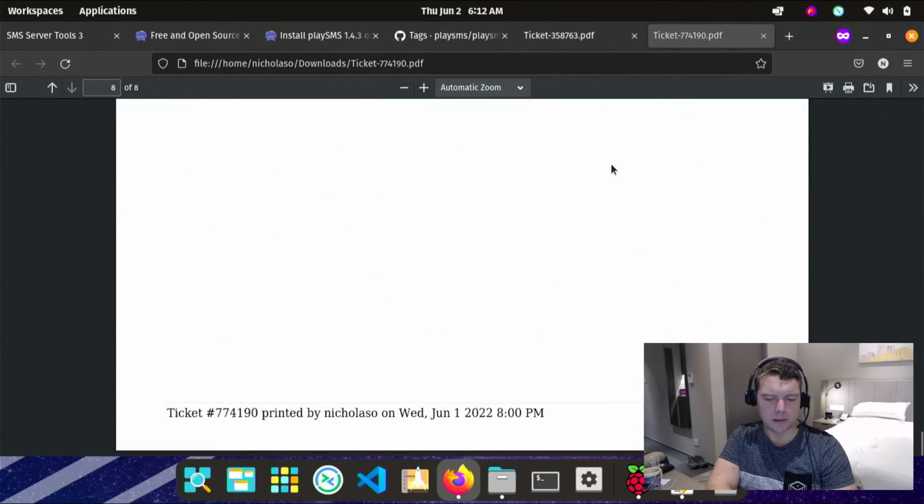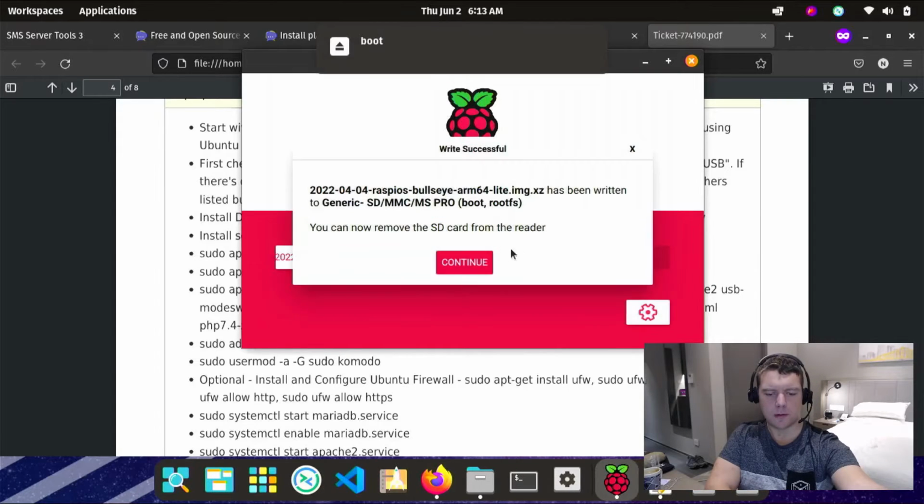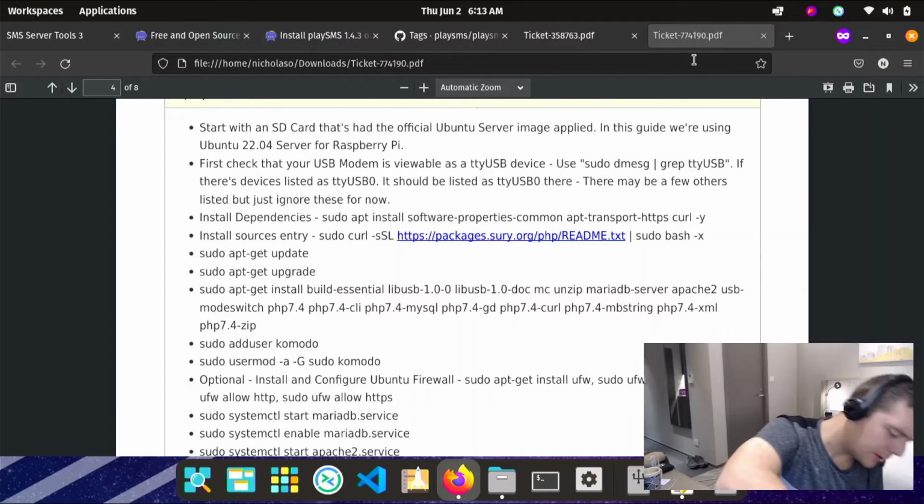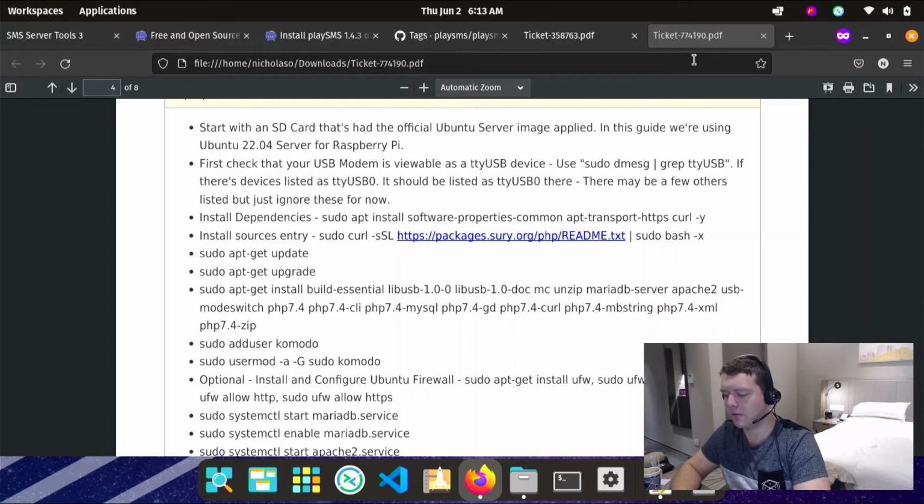That's almost done. You know what, let's cancel verify. We don't need that one. That's alright. Alright, so that one is written. Let's just get that one inserted into the Raspberry Pi. Alright, so that one's plugged into the Raspberry Pi. I've got it directly connected by an Ethernet cable for that one.